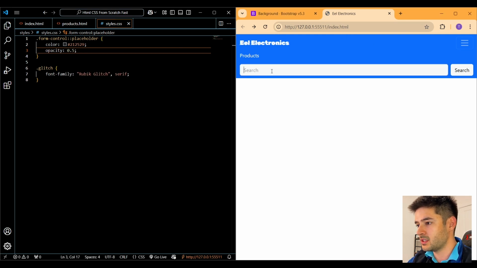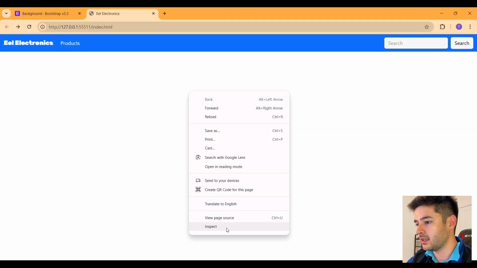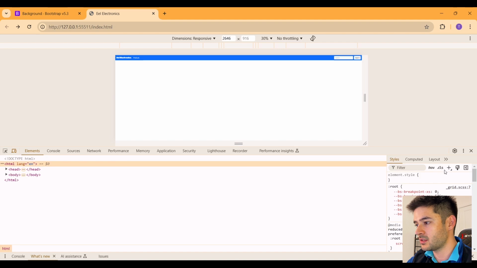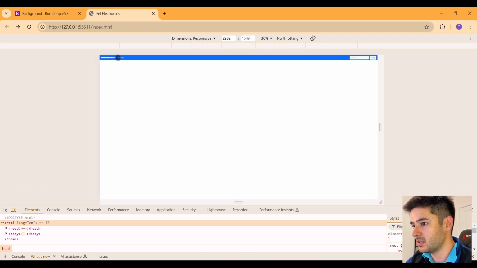And now you guys can see it's a little bit easier to read, but it doesn't look like we typed something in there yet. Now I'm going to change this to a full screen view. I'm going to right click it, inspect, and this is going to take me to my inspection and development tools right here. So you guys will notice that at this point you will be able to see EEL Electronics, products, and our search bar.